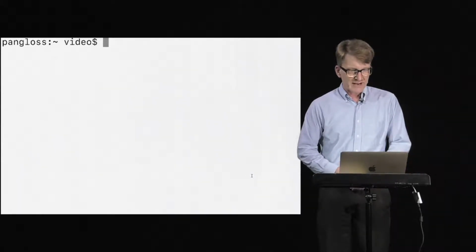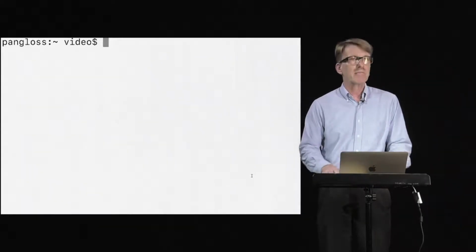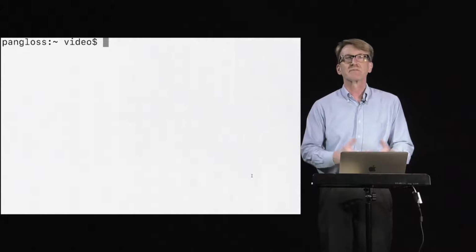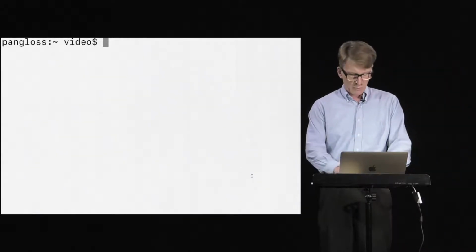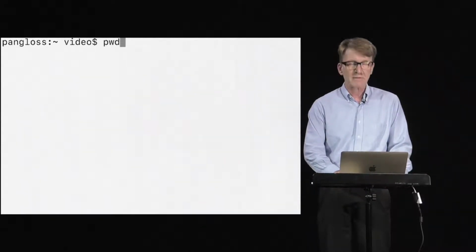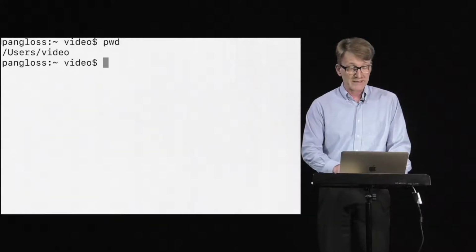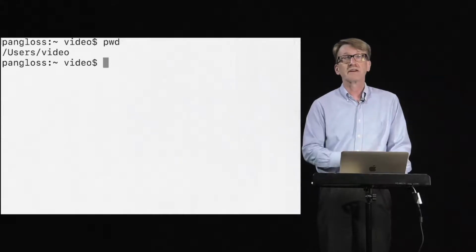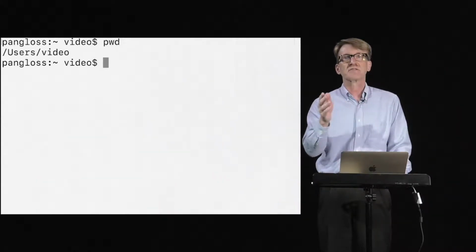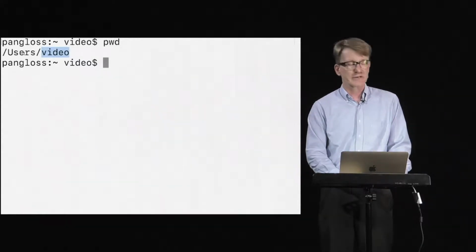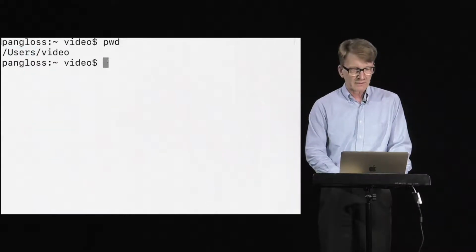So I'm in a bash shell right now in this terminal, and maybe the first question you want to ask is, where am I? It's not so obvious when you're looking at a terminal where you are in the file system, and in bash the way you do that is to print the working directory, or pwd. The reply you get shows you a slash-separated series of folders. So this means I'm in the folder named video inside the folder named users.